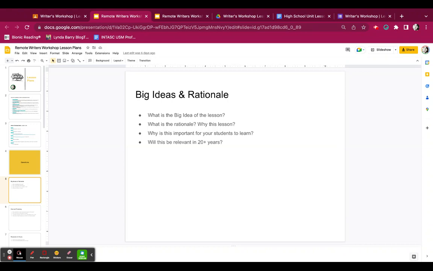So each of these slides has to do with questions that you want to be getting in the habit of asking yourself with all of your lessons. The more that you write lessons, the more intuitive this process will become. And you don't have to have every question be applicable to your lesson plans, but you should kind of keep these in the back of your head.